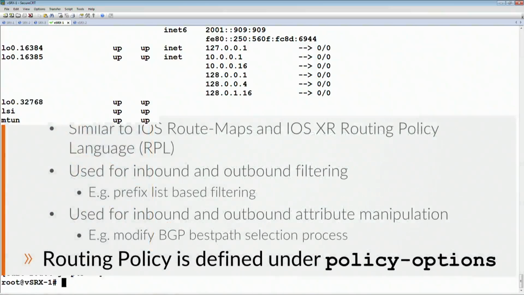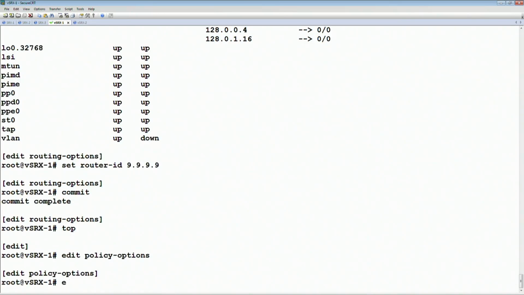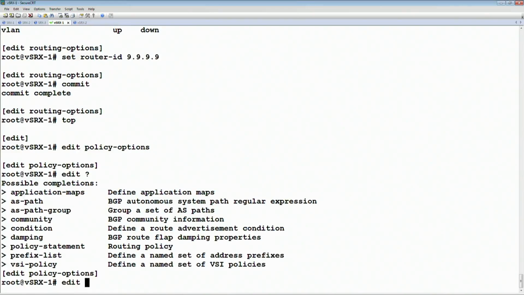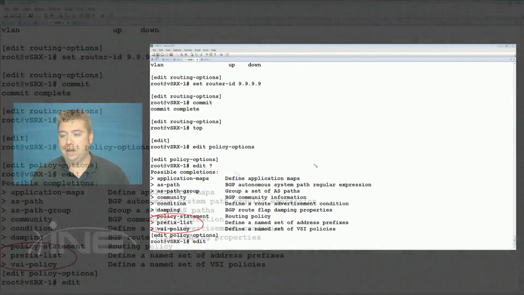So if we look at it in the CLI, let's go back to top and let's edit our policy-options. And we edit question mark. We can see under here that we can create prefix lists. So prefix lists similar to in IOS or IOS XR. This is how we would match against a route in the table, either for IPv4 or IPv6. I could say match all of my loopbacks that are /32, and then I want to permit or deny them from being advertised. So it's the same type of logic for matching against both the addresses and the prefix length that we have in both regular IOS and XR.